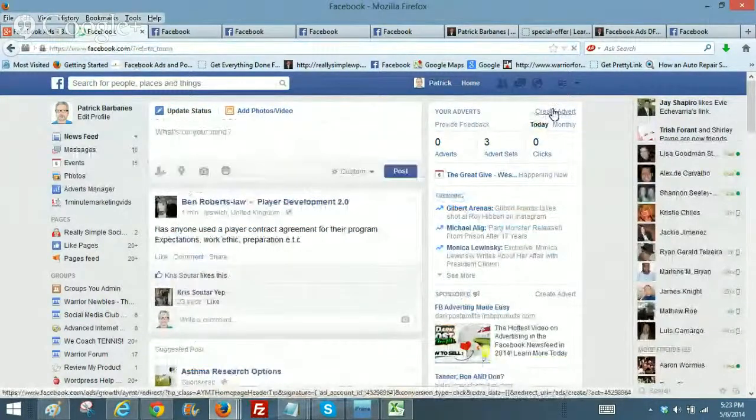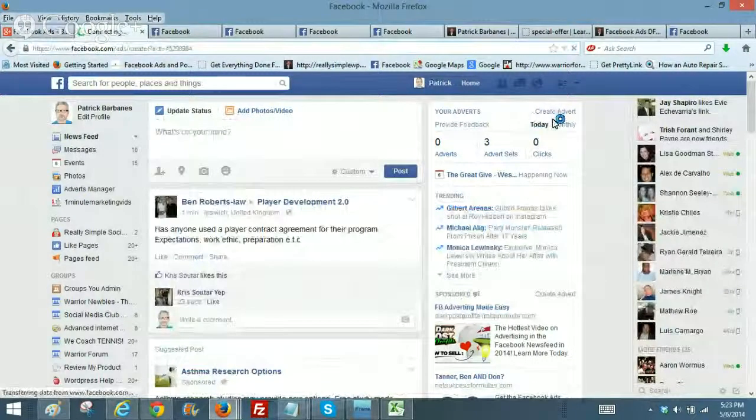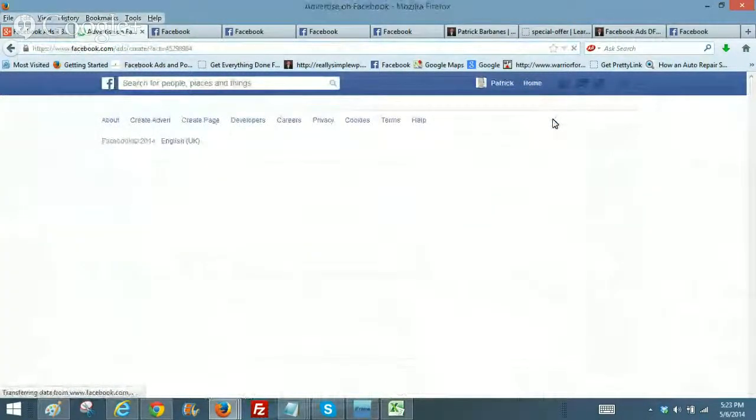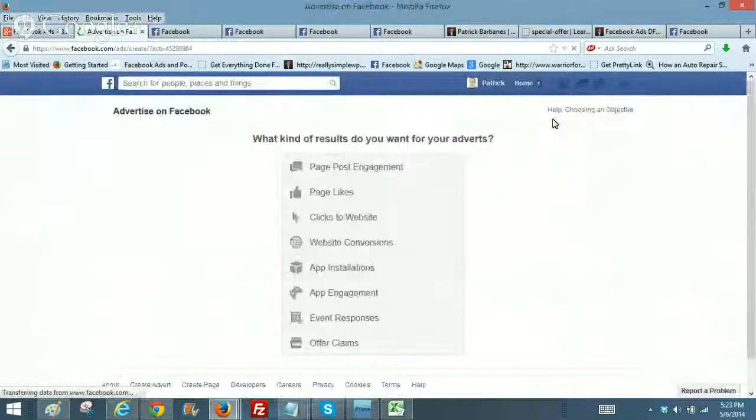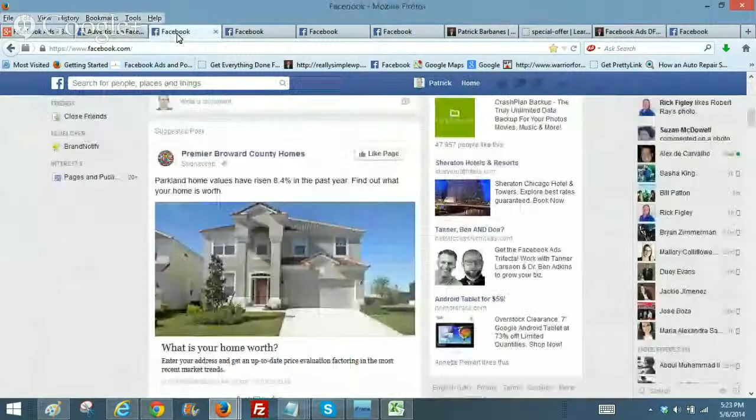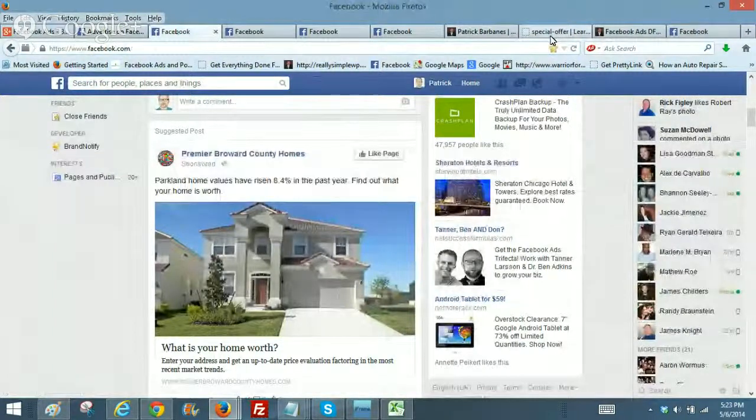If you click on Create Advert, and I think advert is the British way they say advertisement. We say advert, we say advertisement, an ad. They call it an advert. But anyway, when you click that, it brings you right to this screen, which is a lot faster than going the other way. So I like to do that. Again, all you have to do is, when you're in your news feed, just up at the top, it says Create Advert, click on that.